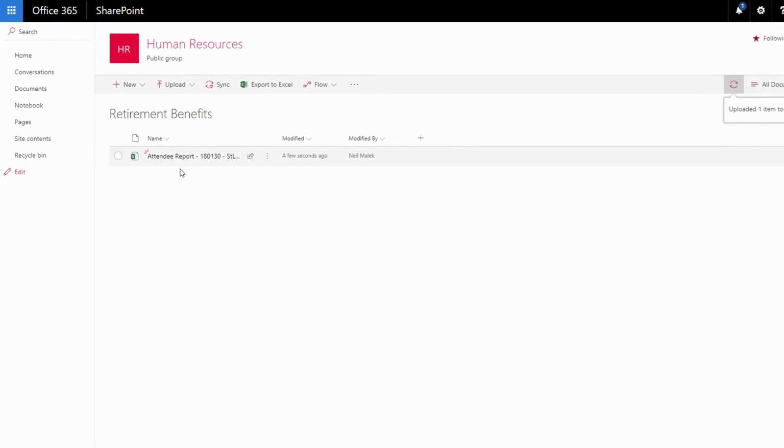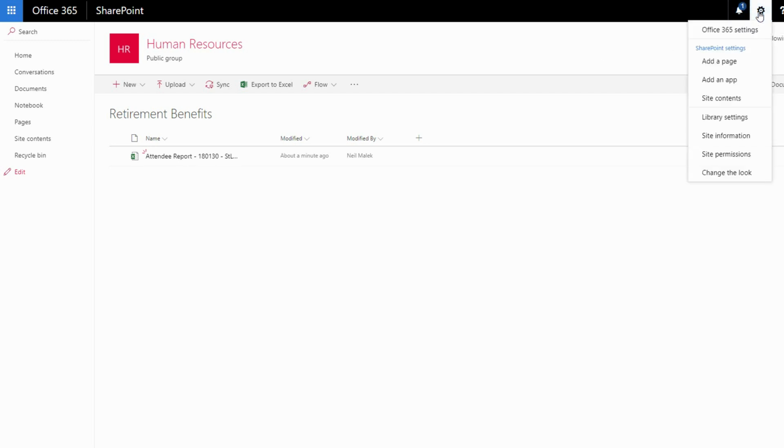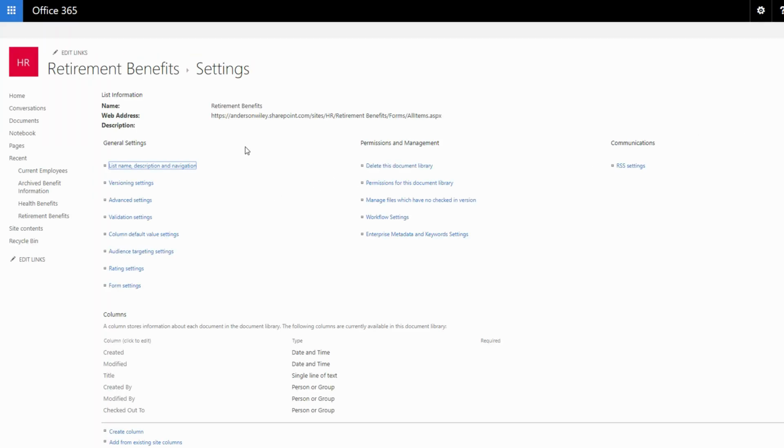Okay, so maybe this spreadsheet has to do with our retirement benefits. Now, people can always come in here, they can add new files, they can work on these files, but as site owners, what can we do to make this as useful as possible for people? Well, if we click the gear in the top right-hand corner, you'll notice that library settings is one of my options on this gear. If you have an earlier version of SharePoint, you might have a library tab with library settings on it. So go to library settings and just take a glance around here.